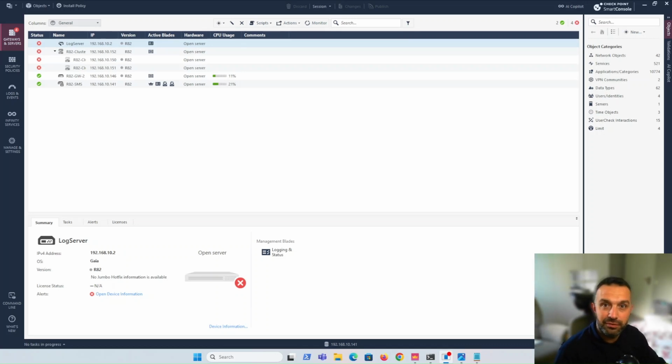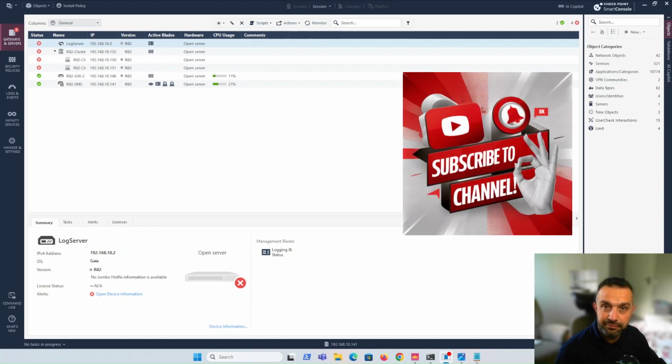We will walk through how logs are generated by your gateways, how they are stored on management or dedicated log servers, how to enable dynamic log distribution, and how to configure automatic log retention policies to keep your disk space healthy. So whether you are managing a large enterprise or a lab setup, these tools and settings are essential for maintaining a secure, efficient, and well-audited network. So let's get started.